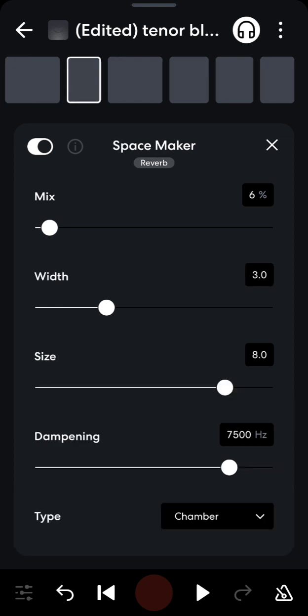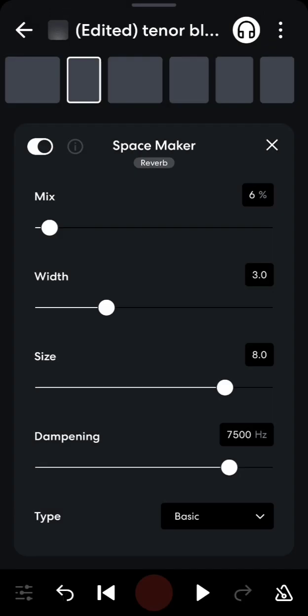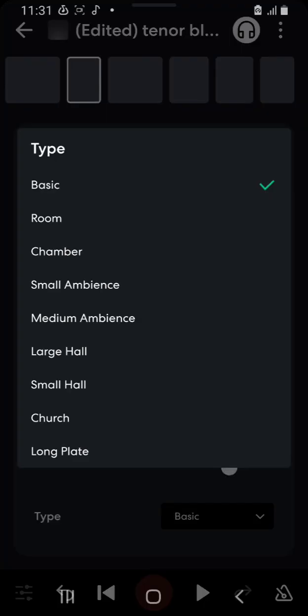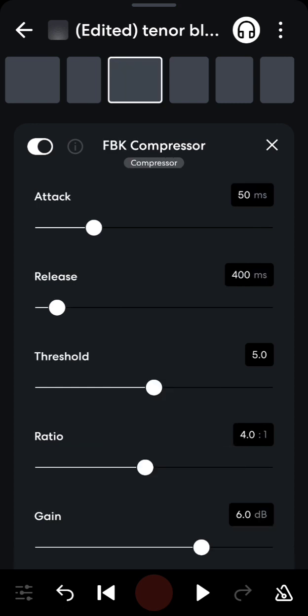Now I have my space maker, and this space maker setting was given to me by a friend, and I think I like it. Some people like the basic one because it kind of comes with reverbs, but I like having that voice chamber.